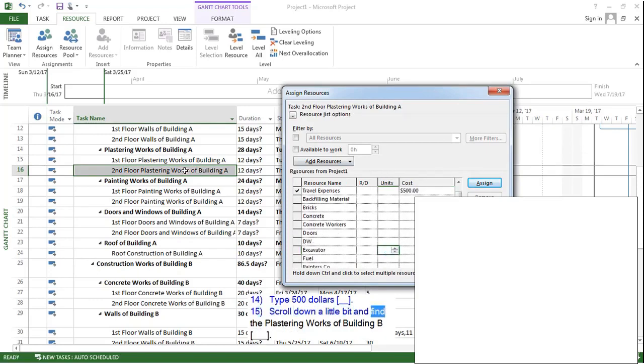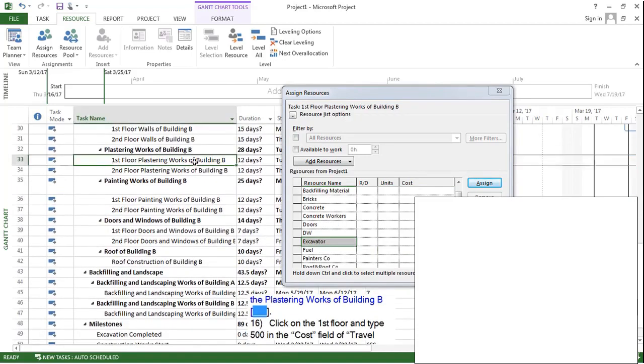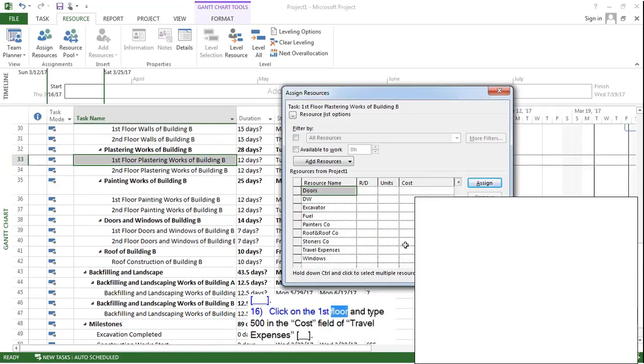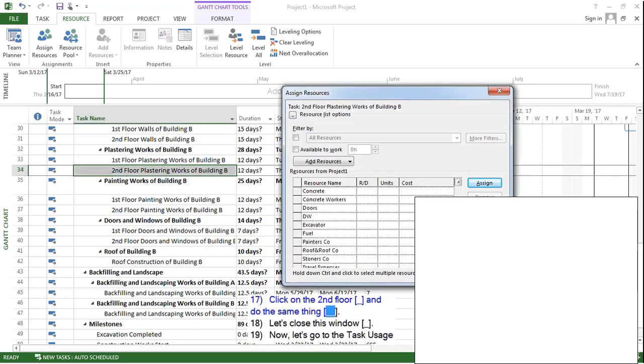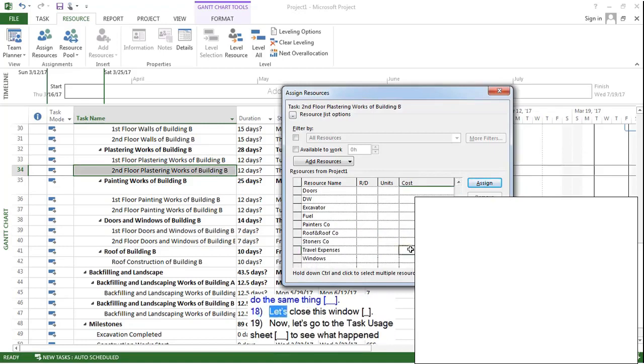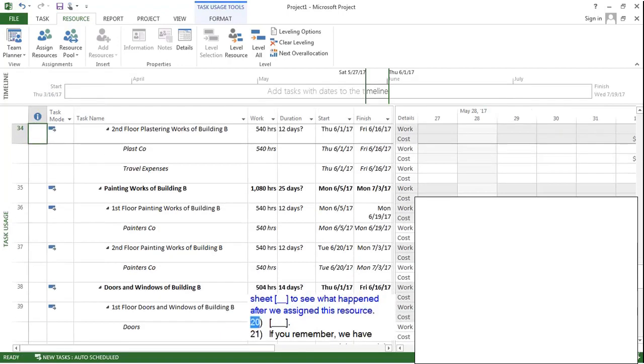Scroll down a little bit and find the plastering works of Building B. Click on the first floor and type 500 in the cost field of travel expenses. Click on the second floor and do the same thing. Let's close this window. Now, let's go to the task usage sheet to see what happened after we assigned this resource.